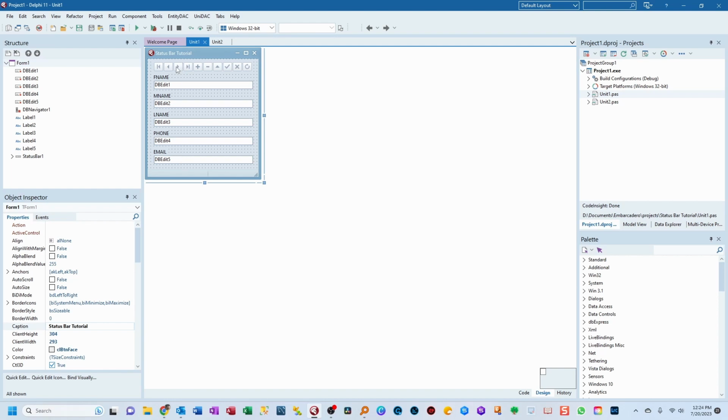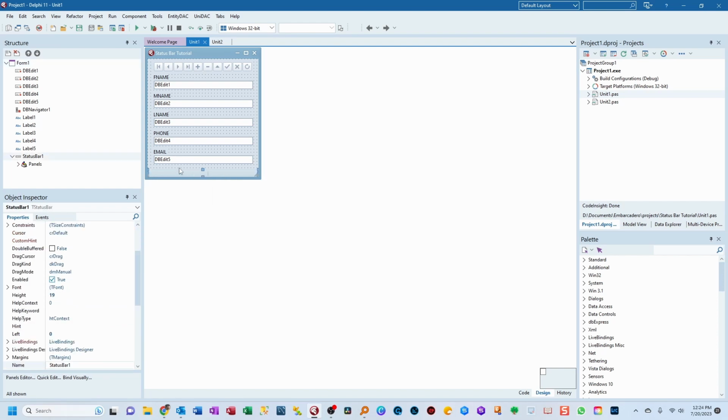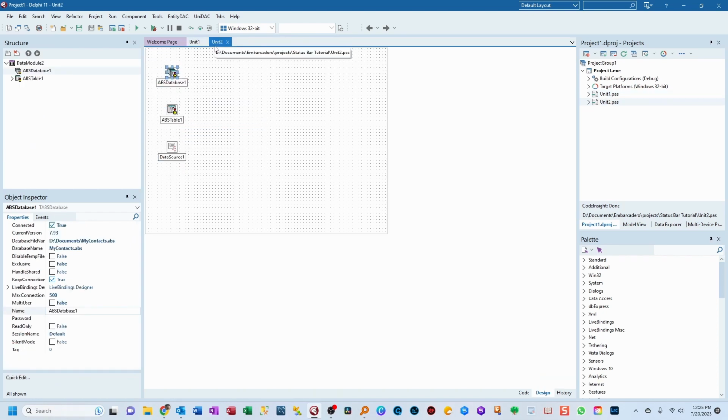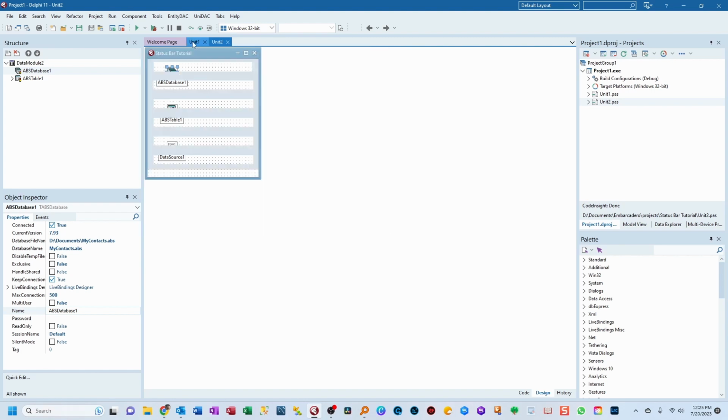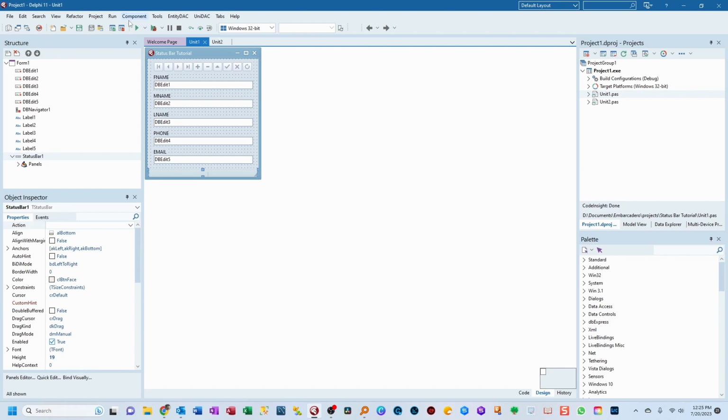DB navigator, and then we have down here the status bar. I'm going to use this to display information that's pertinent to the database. And then we have the data module here, which has everything, and both units reference each other. So there's that. Let's come back and run this and just see what it's doing.